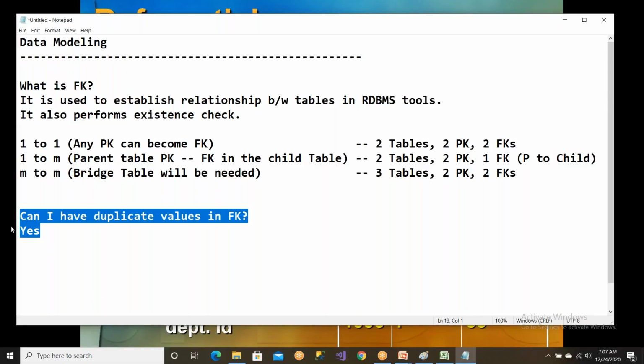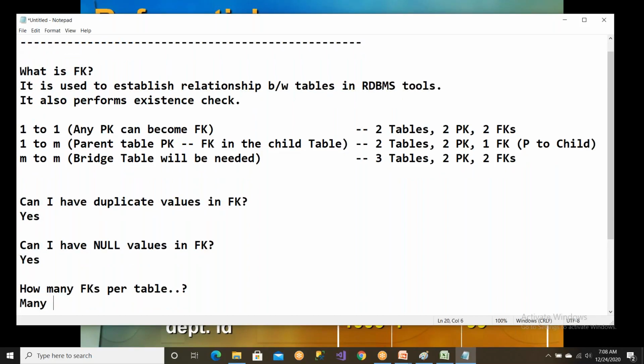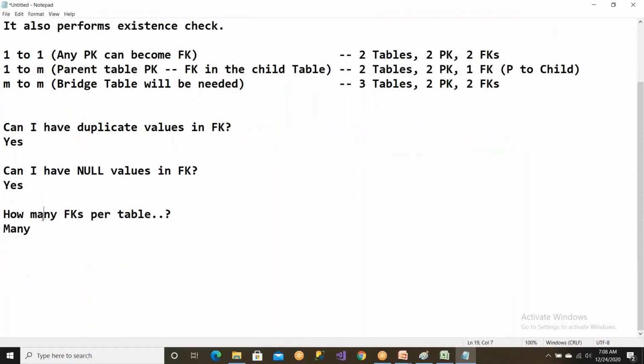And one more question asked by Hemant yesterday, right? Can I have null values in a foreign key? The answer is yes. Without null values, we will not be able to have the foreign keys. Foreign keys will have a lot of null values. Clear? So the next question, how many foreign keys per table? Do we have only one or multiple? The answer is many. That's what we need to understand. Many foreign keys per table.